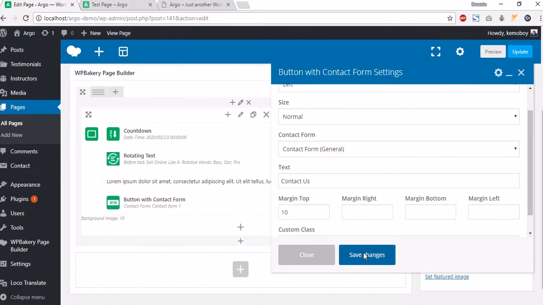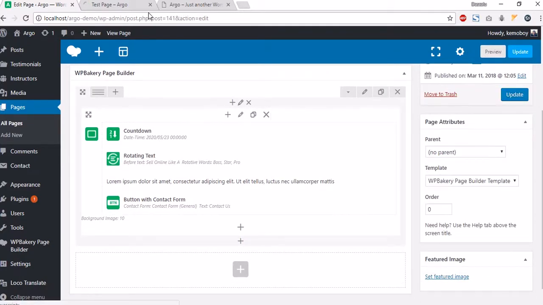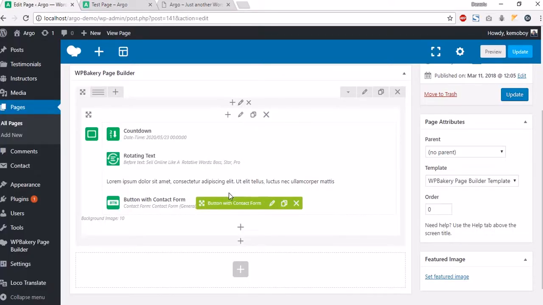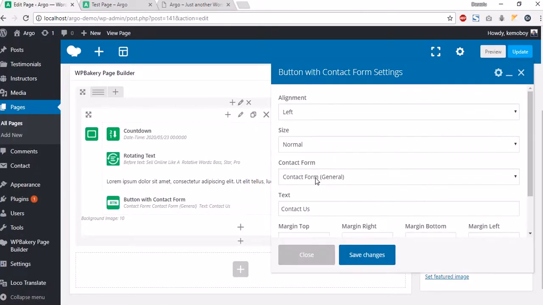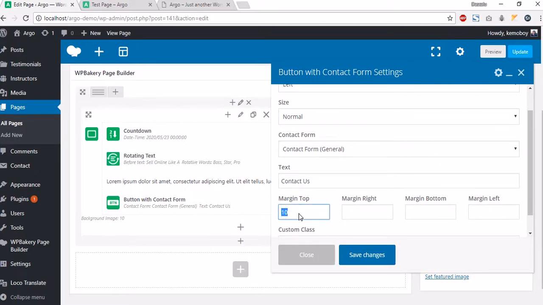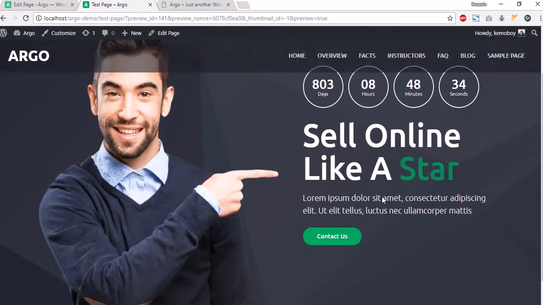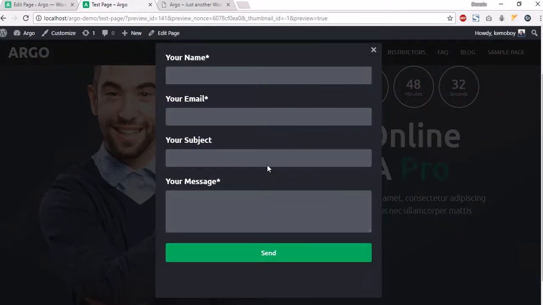Alright, let's save changes, preview, and as you can see everything looks okay. Let's add a little bit more spacing to that, like 20, I think 25 is good. Leave it 25, preview, and as you can see it is working.